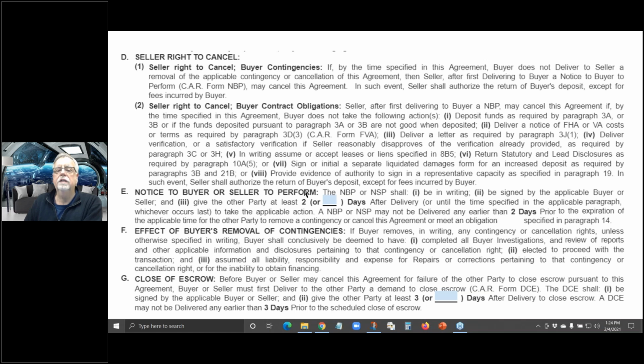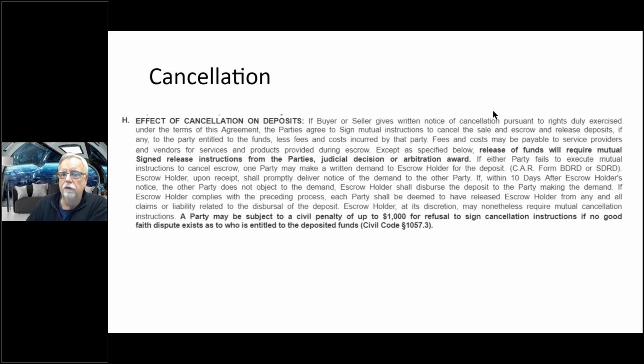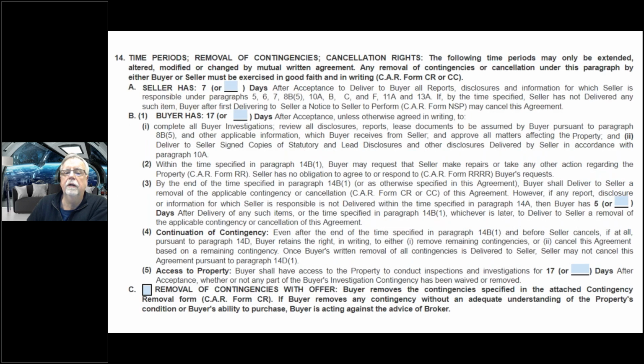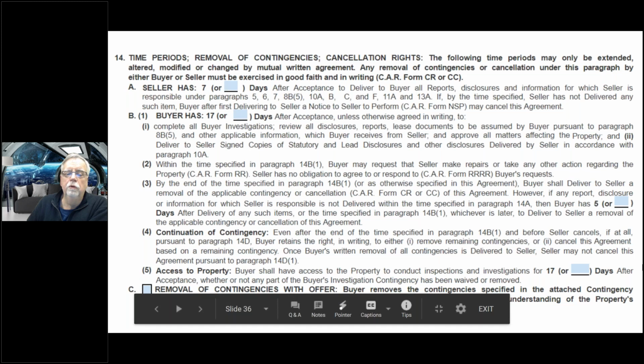The list of contingencies again. Can I show the list? Contingency removal form, paragraph A. That's where this came from, right? And I think this is coming up again. See down here, removal of contingencies.